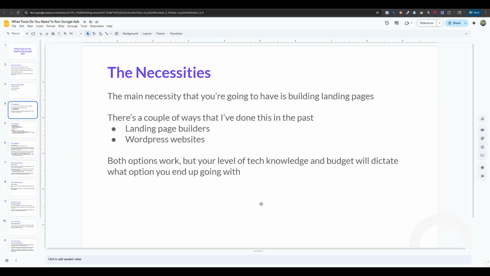I'm going to jump between this page and the presentation as I go through all these tools. So starting off with the necessities, really the only main necessity you have is you need to be able to build landing pages. If you don't have landing pages, or at the bare minimum a website, then you're going to have nowhere to send the traffic, and you're not going to be able to run Google Ads. I mean, technically you can run a smart campaign or something like that, but the main necessity tool that you're going to need is landing pages.